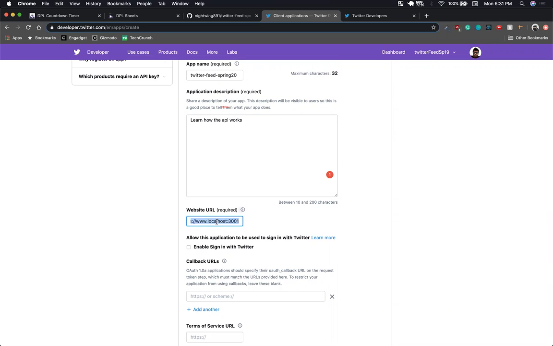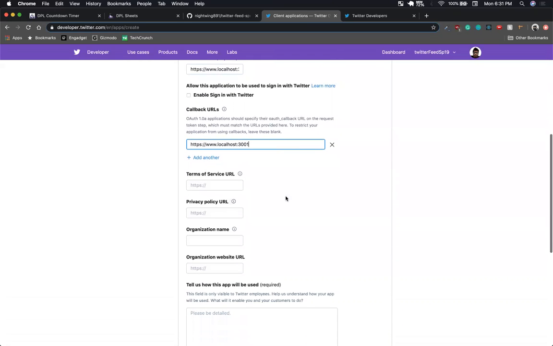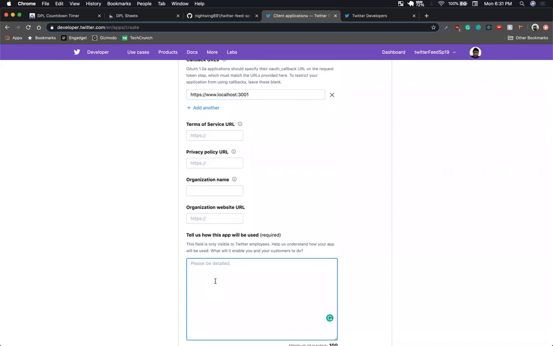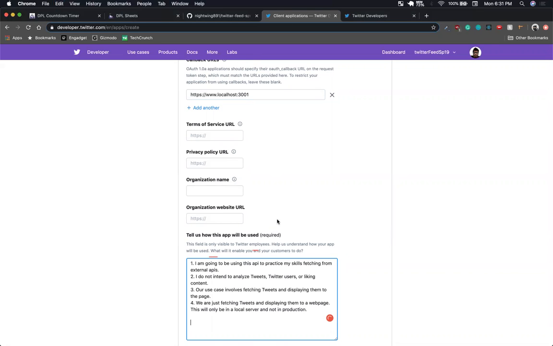So this website URL would be the website for the production level URL. So you would need to replace that. But for ours, we're just learning how the Twitter API works, so we're just having localhost 3000. And the callback URL is also localhost 3000. All the other URLs we actually don't need. And then with this one here, just copy and paste those items that I posted in Slack earlier. So I am going to go here.